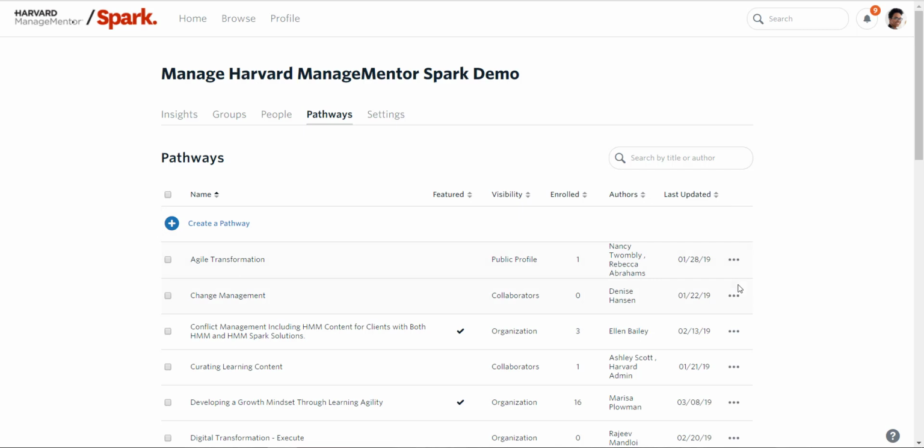If you press the three-dot menu next to any organization-wide pathway, you can easily choose to make or remove a featured pathway for the organization. When you make a pathway featured, it brings it to the top of the Pathways page in Browse.